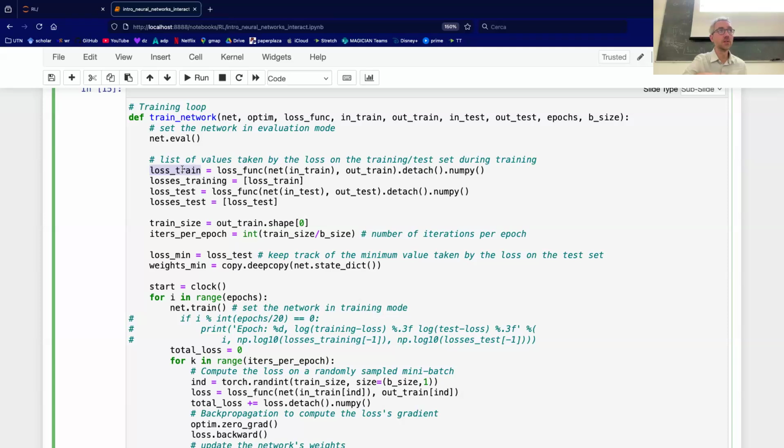So that's going to be the value of the loss function evaluated on the training set before training. It gives you your starting point, which is going to be typically very bad because you haven't trained yet. And then we do exactly the same here, but on the test set for the same reason. We want to know the starting point. And we store these values inside these lists, losses training and losses test. These are the lists that we are going to append data to during training to keep track of how the loss is moving.